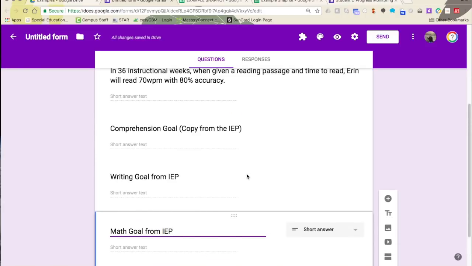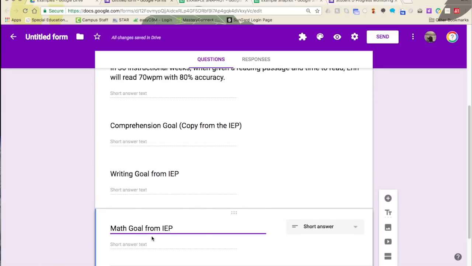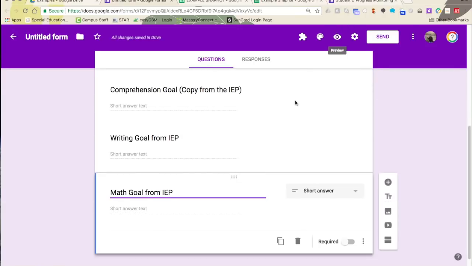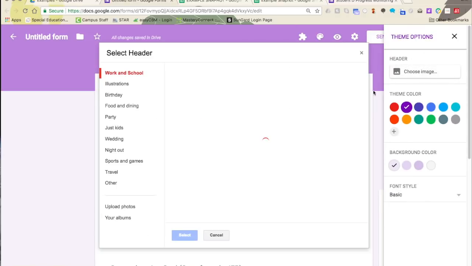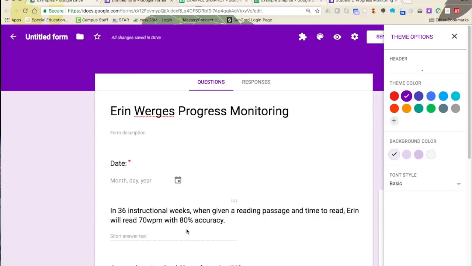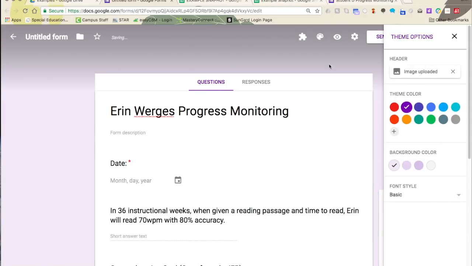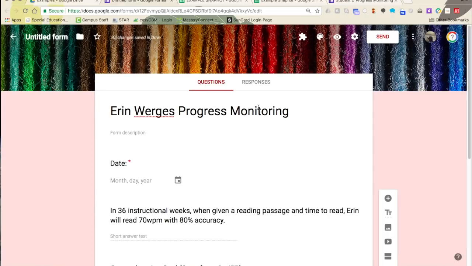So I have all my goals in. I've got my reading goals, I've got my writing goal from the IEP, and my math goal. I personally don't like the color purple, so I come up here to customize theme, and I tend to just choose this one for all of my stuff. I don't know why. But you can play around with it. You just click it, and it will make it look nice.